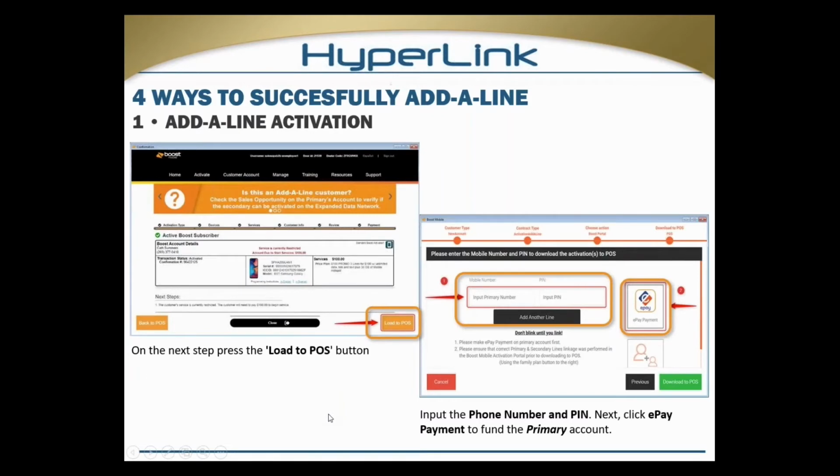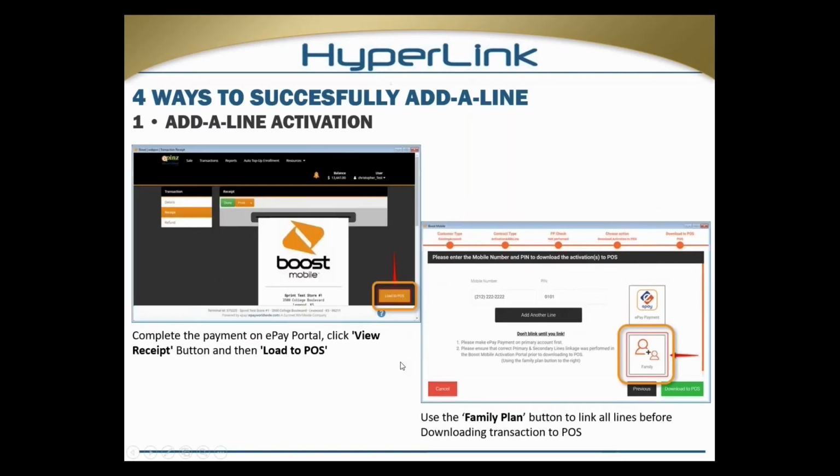For our POS users, you're going to load this transaction to your POS. And on the next screen, we're going to input the primary line phone number so that we can make a payment for that second line. Remember, primary lines, the payment for the secondary lines always go to the primary line. Once the payment is done, you're going to load that transaction to POS and hit Next. And now we're going to input the new line phone number and click on Family Plan so that we can go ahead and link our lines.